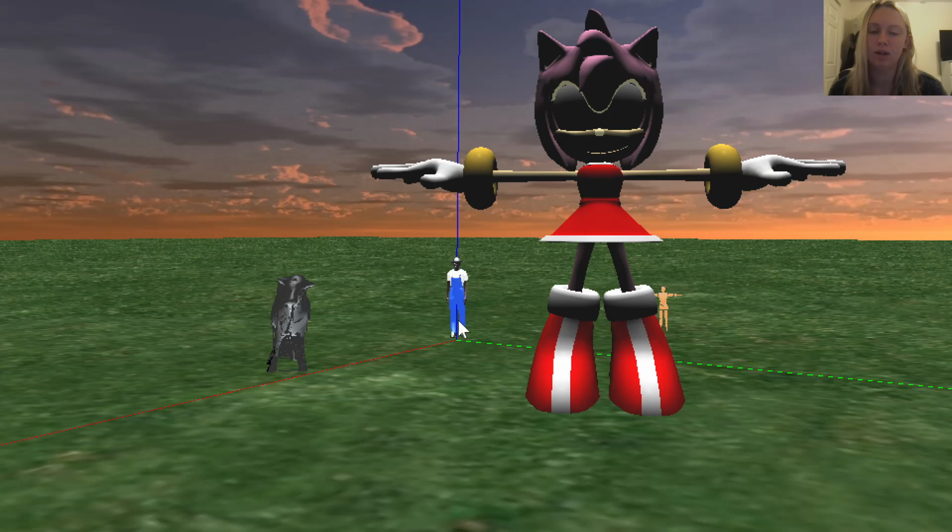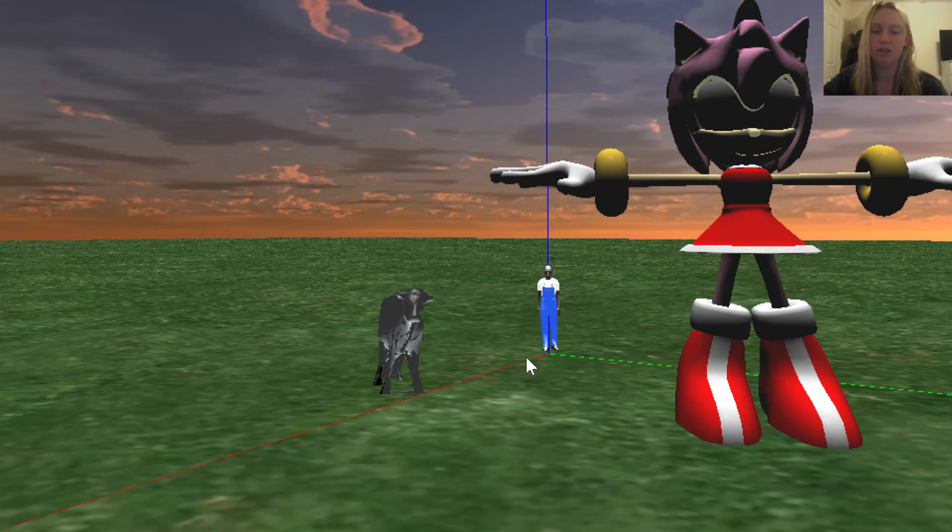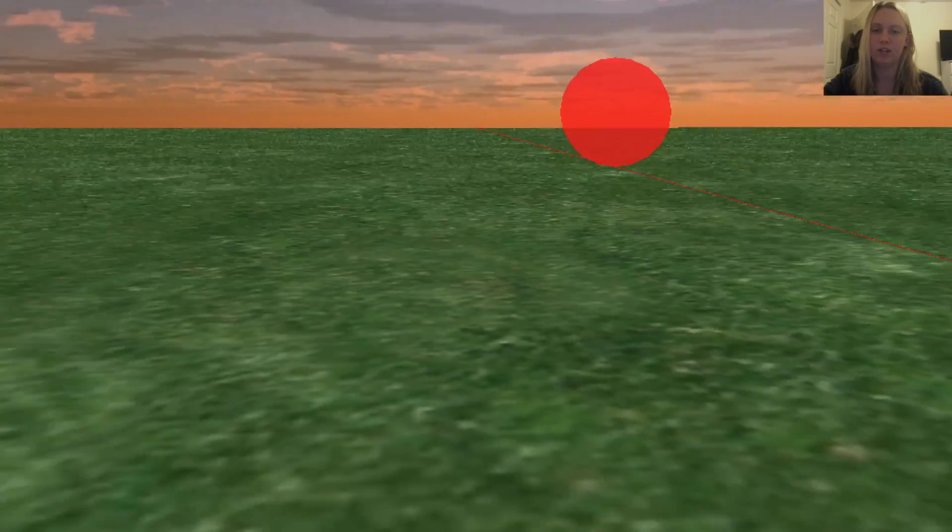We also have a farmer here who has a set of blue overalls, so it has a partial skin implementation there, as well as a cow that has no skin implementation. We still have the WASD movements to move us around, as well as the camera look direction. We can see the skybox changed.